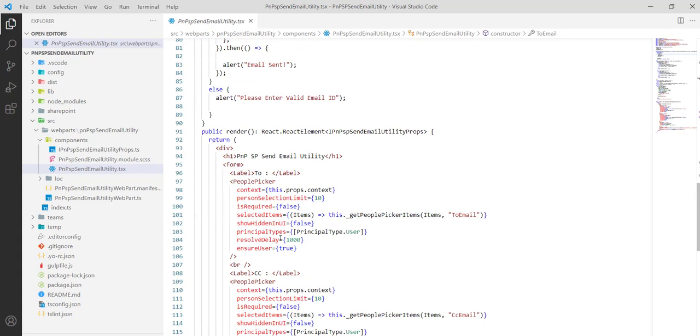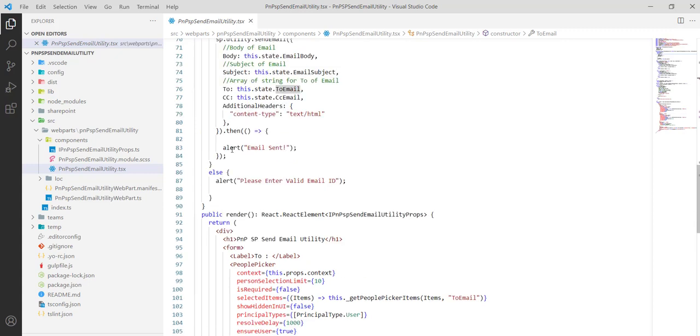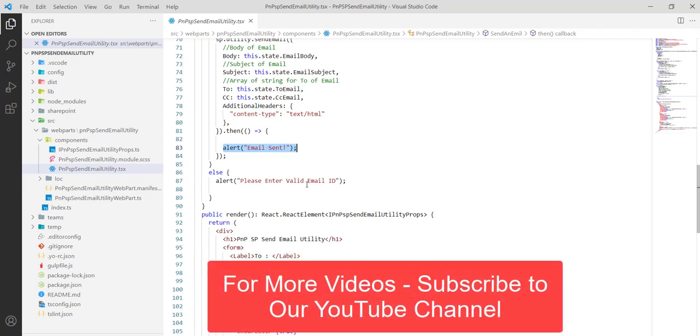Now once it is done, it will show an alert saying email sent, and if there is an error it will say please enter a valid email ID. So that's what it will do.